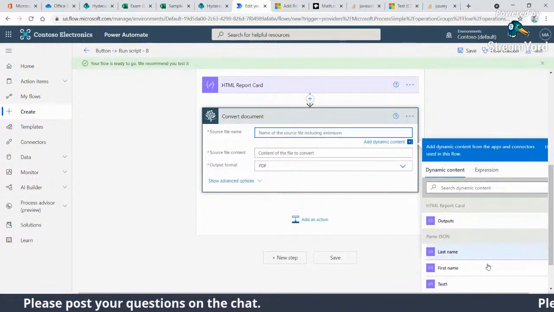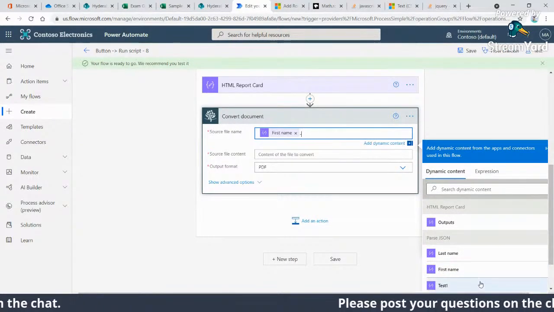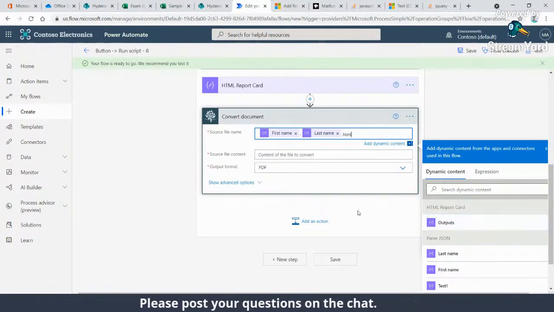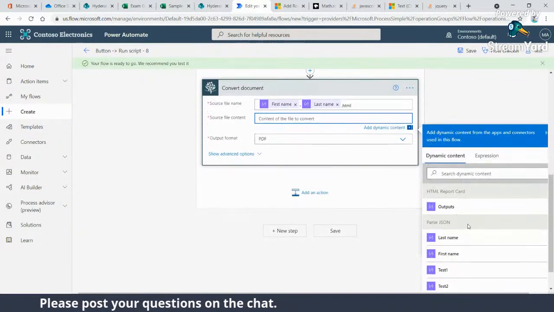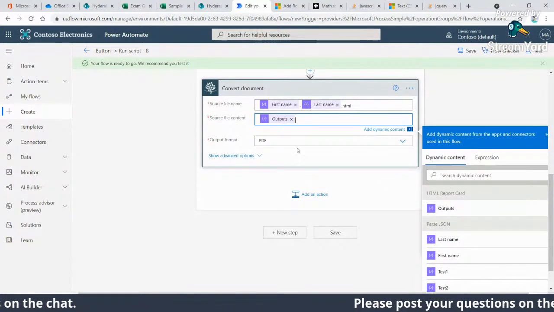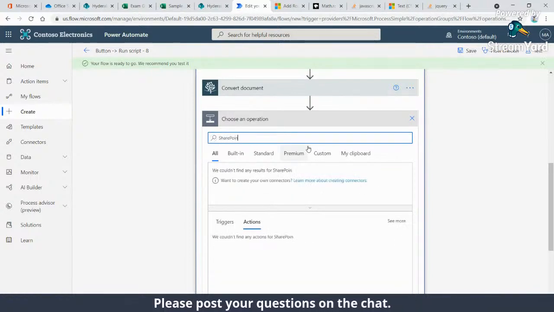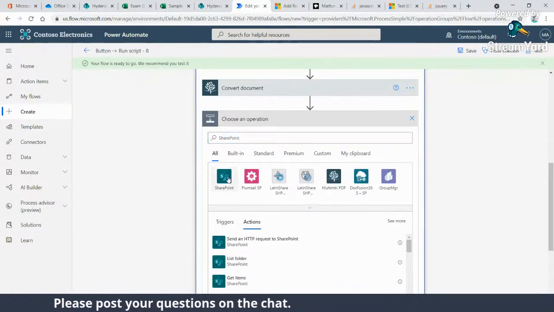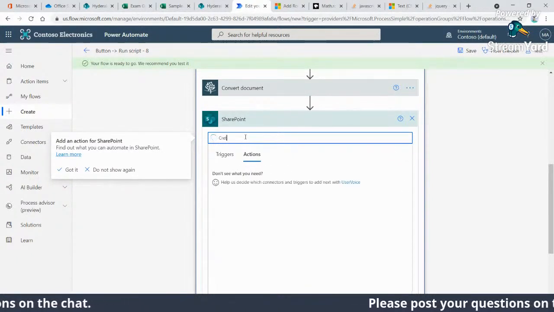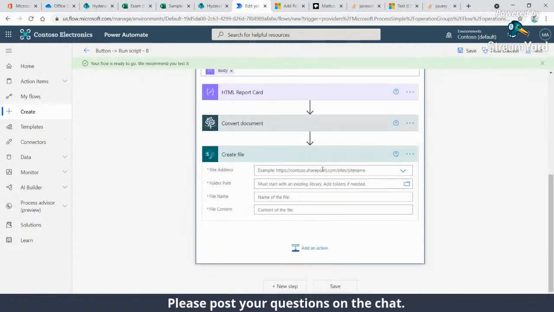I'm going to go ahead and give it a file name. So first name, maybe dash last name dot HTML. I'm going to pass in HTML. And finally, the file content would be the output of the HTML report card action, which it is. And then I'll finally go ahead and create the report cards back into SharePoint. So SharePoint, create file action out here.